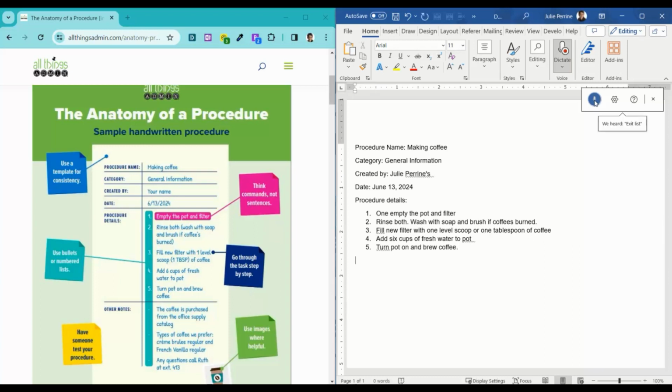Next line. Other notes, Insert bulleted list. The coffee is purchased from the office supply catalog. Next line. Types of coffee we prefer are creme brulee, regular, and French vanilla regular. Next line. Any questions? Call Ruth at extension 413. Exit list.